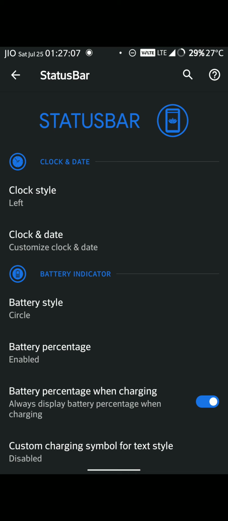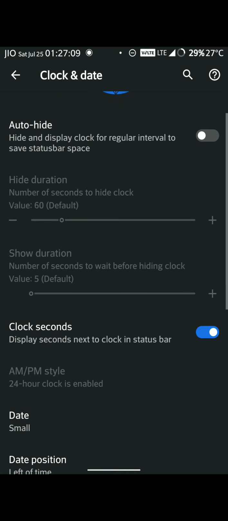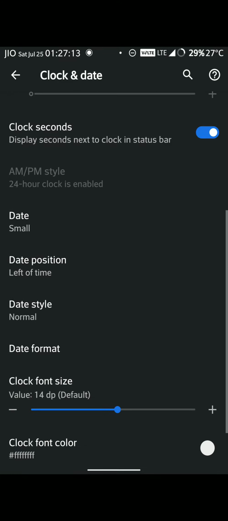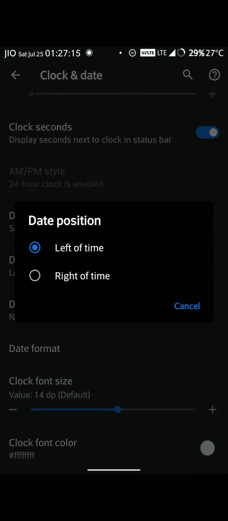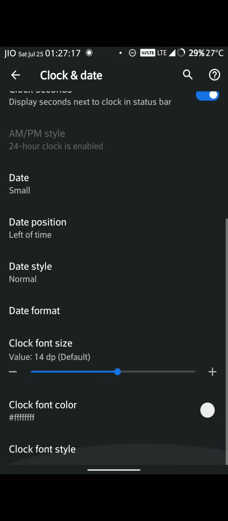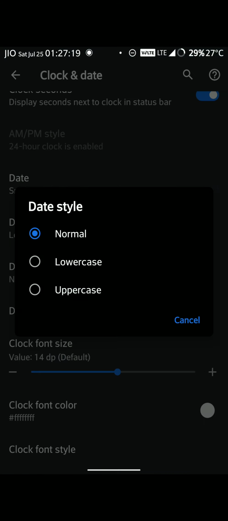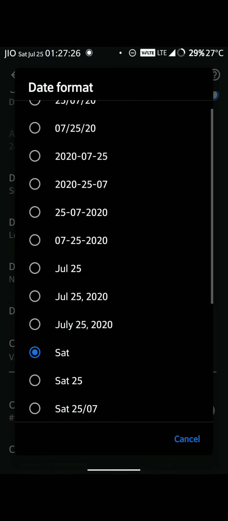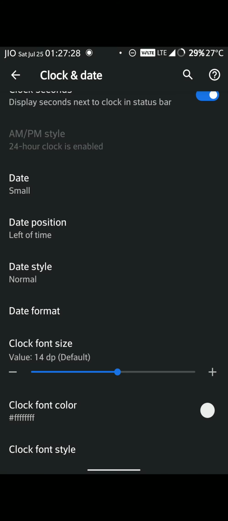Then we have customized clock and date. We can auto hide it. We can display seconds. We can display the date, and we can position it as in left or right. Then there is date style, which is uppercase, lowercase, as in capital and small alphabets. Then there are date formats. This is pretty much regular stuff. Then we have DP size, clock font size, etc.